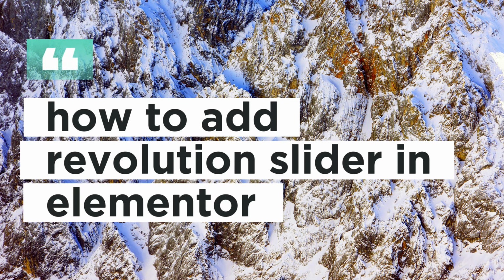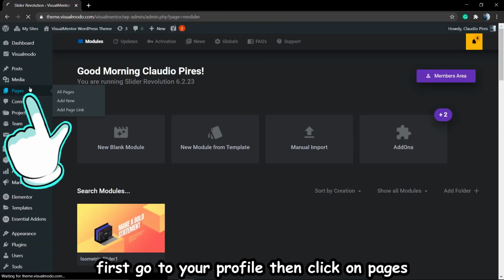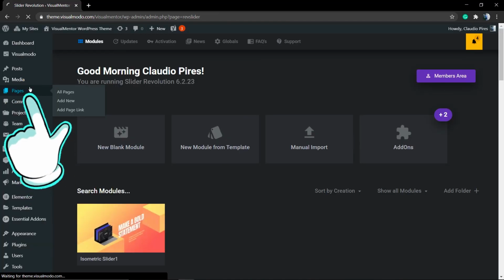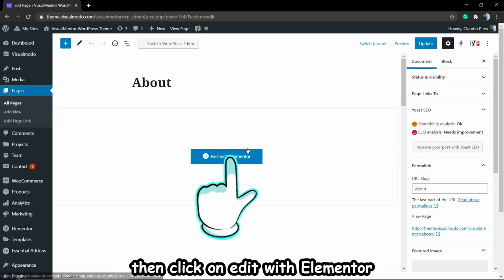How to add Revolution Slider in Elementor. First, go to your profile. Then click on Pages. Click on About. Then click on Edit with Elementor.